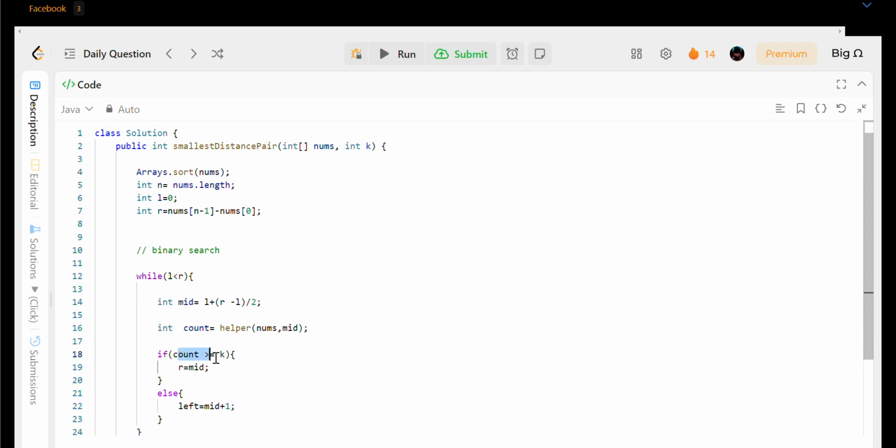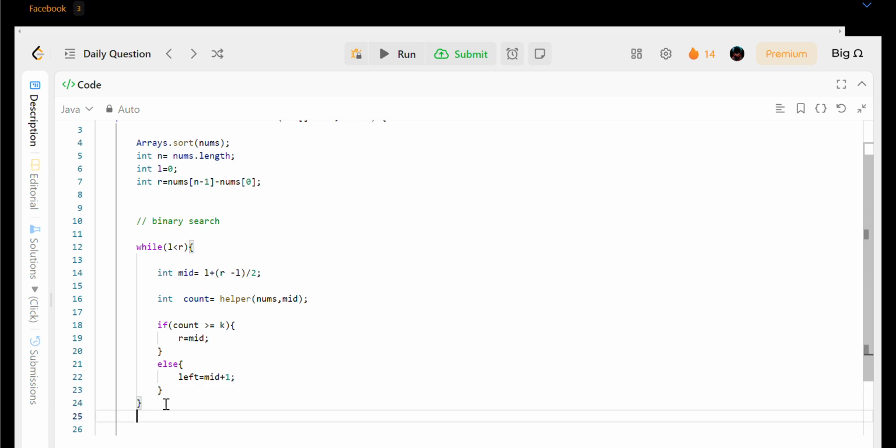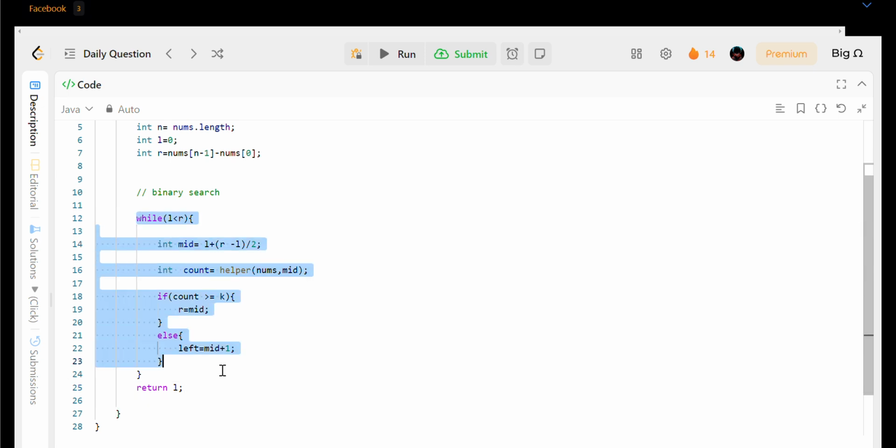If this is not the case, then the count will be less than k, then the answer will not lie on the left side, so we are updating the lower bound to mid plus 1 so that we can check in the right part of the array. This is how we reduce the space, and when left crosses right, we are simply gonna return left, because we reached the solution. So this will be the essential modified binary search.